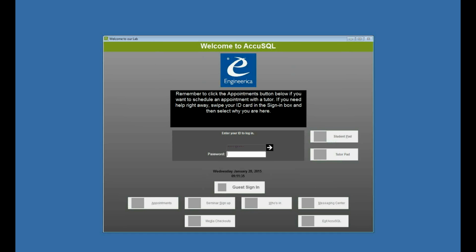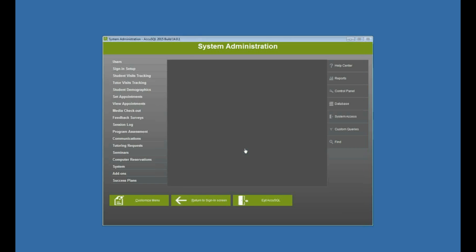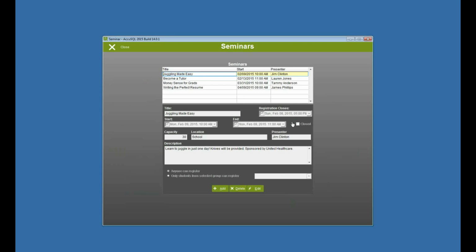Okay, so I'll log in as an administrator, and then I'm going to access seminars on the left, and then the seminar button here. Okay, and I have a few seminars I've already entered, but I'll go ahead and enter a new one. Now, the one thing I want to show you here, and I'll mention it more in detail later, is I have an option for anyone can register for a seminar, or only students from a student group can register for a seminar. Okay, so I'll show you that in a moment.